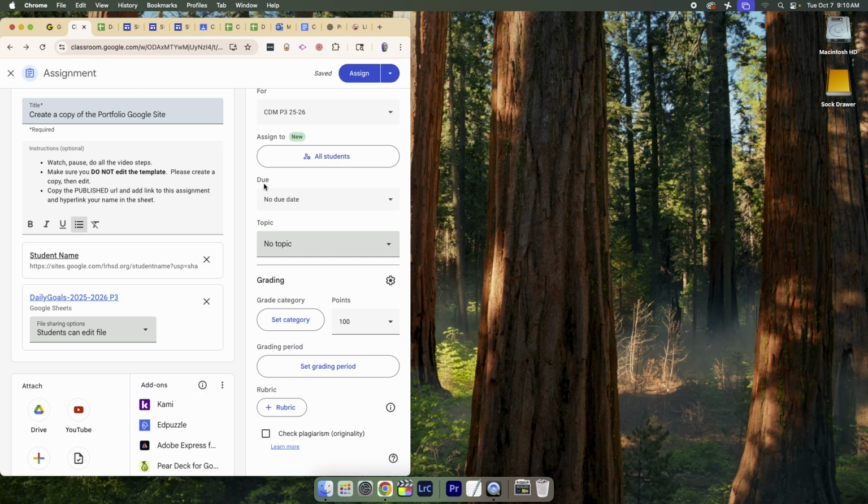You would click the turn in button here and just make sure this is done. We did all these steps. So you watched the video, you did not edit the template, we then made a copy and edited a bit of that, and then we published the URL and added the link to this assignment and hyperlinked the name in the sheet. That's going to do it for this one, and in the next tutorial we'll talk about editing your website for the first one.